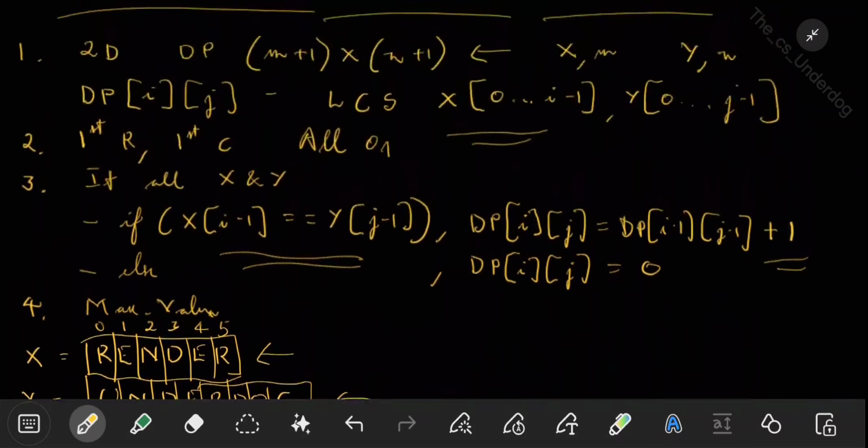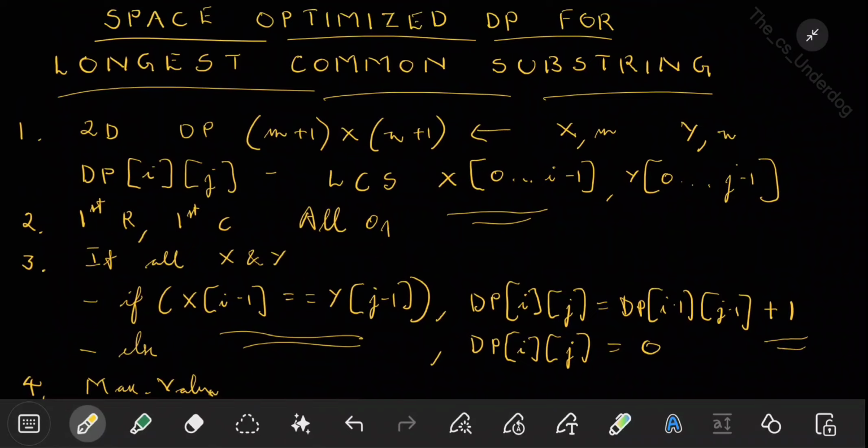This is the logic. Let us see the algorithm that we already learned and we'll make modifications to this algorithm in order to use an array instead of a two-dimensional matrix. This is what we are going to do. Let us look at the first step. In the first step, what did we do? We had a two-dimensional dynamic programming table of size m plus 1 cross n plus 1, where m is the size of your first string x and n is the size of your second string y.